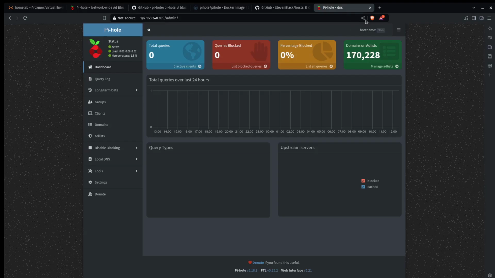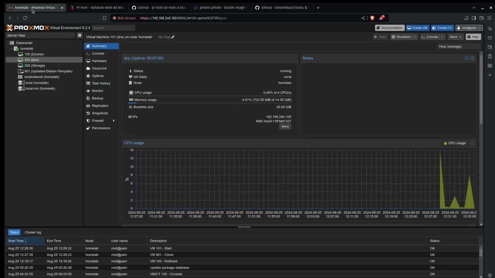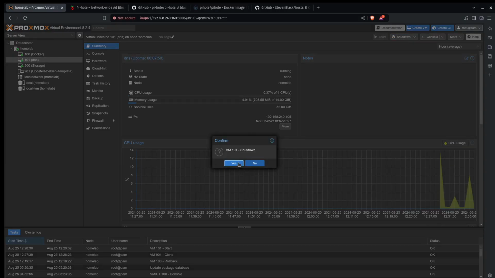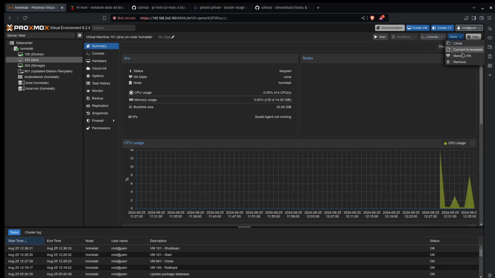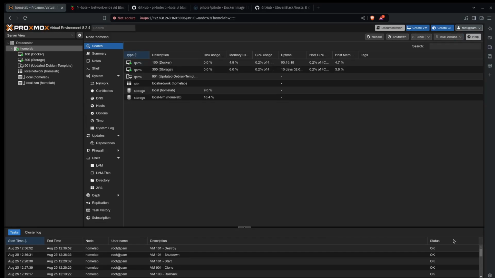But this is not how I'm planning on leaving it, so I'm going to go back to Proxmox here. I'm going to shut down this virtual machine, and then I'm going to remove it. So now I'm going to install Pi-Hole on Docker so that I have it running in its final form.